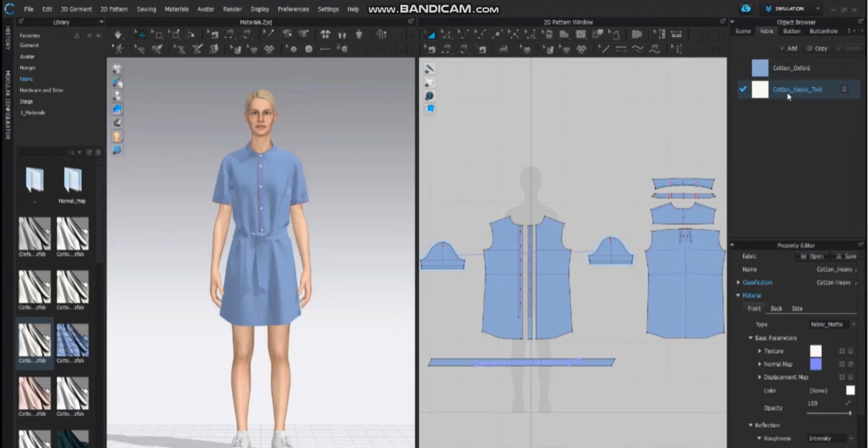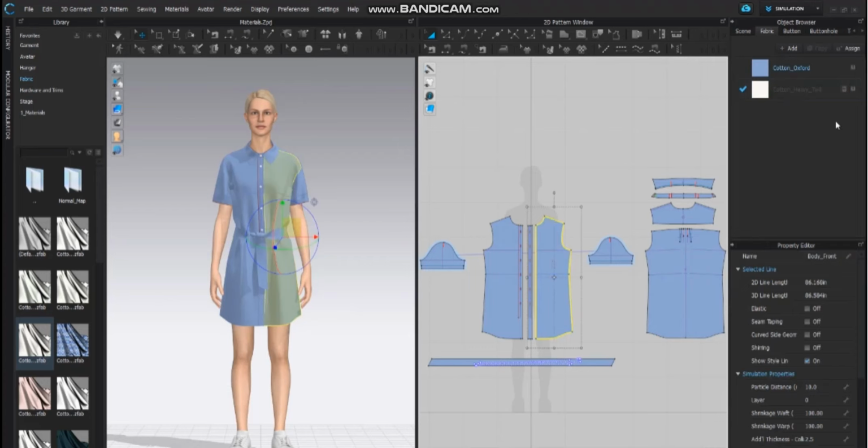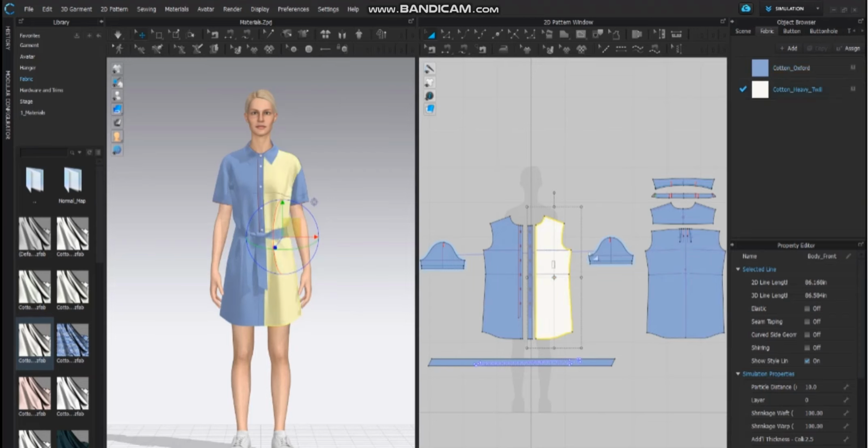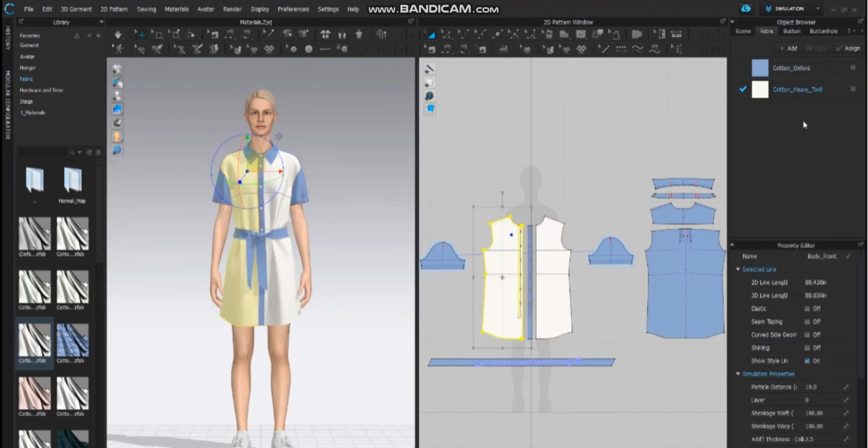Some ways we can apply this fabric is by selecting a pattern in the 2D window and selecting this downward arrow here that reads Assign to Selected Patterns. By clicking that, it will apply to my selected pattern. This also works by selecting patterns within the 3D window and again assigning it to them. You can also drag and drop the fabric chip right on top of the patterns in both 3D and 2D windows.